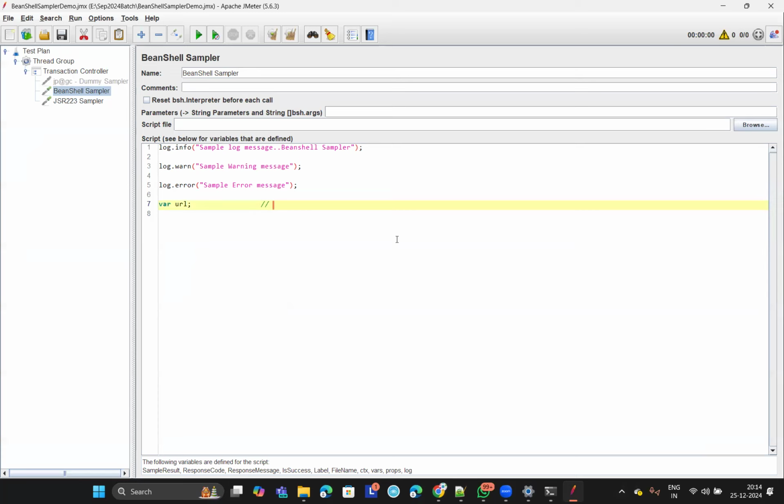If we don't declare a type for it, what is the data type that it will consider? It can be anything, like an object type variable. As it is a loosely typed language, you need not do the type declaration.